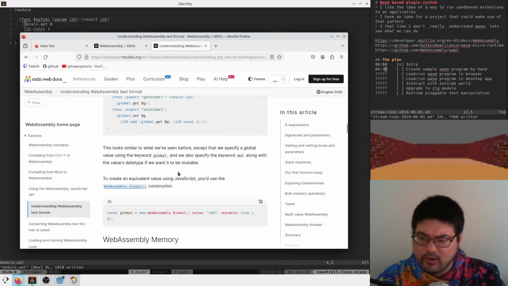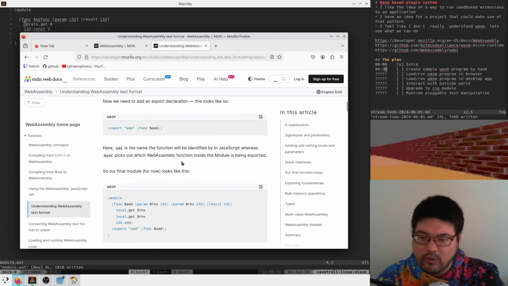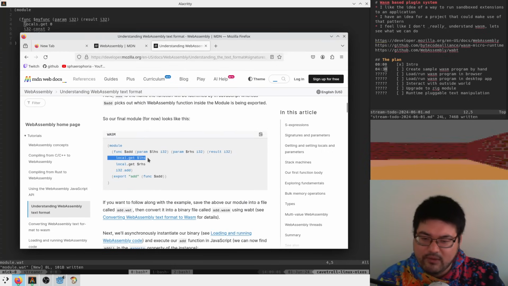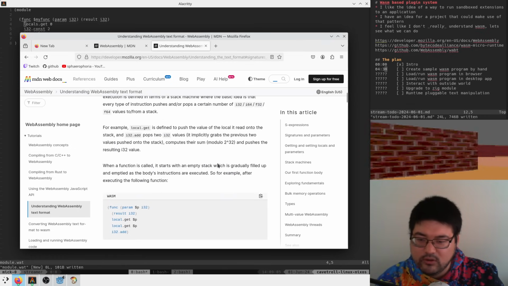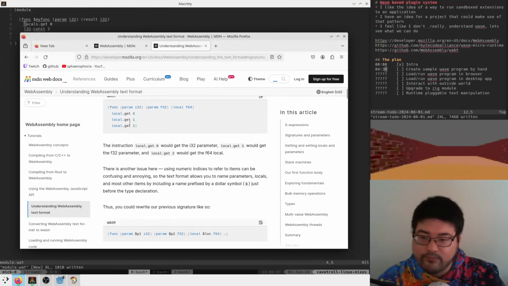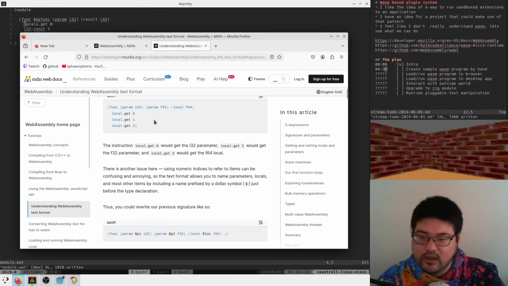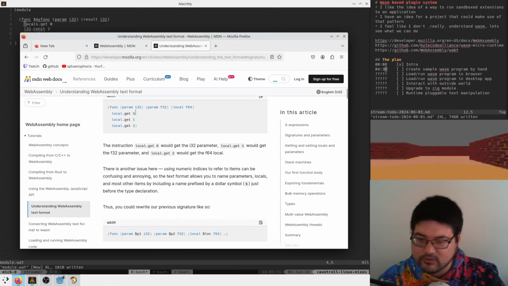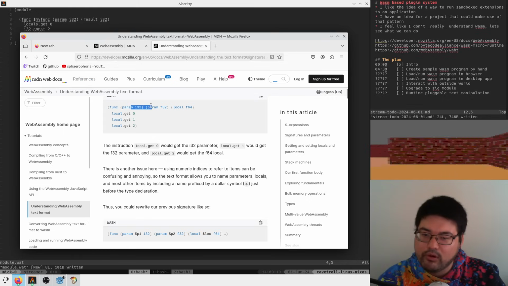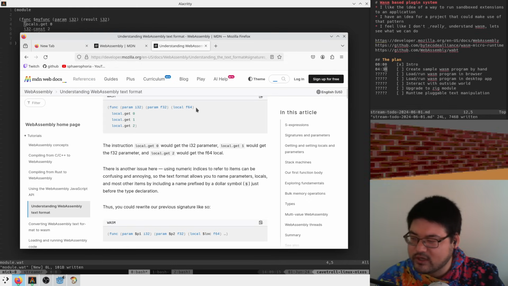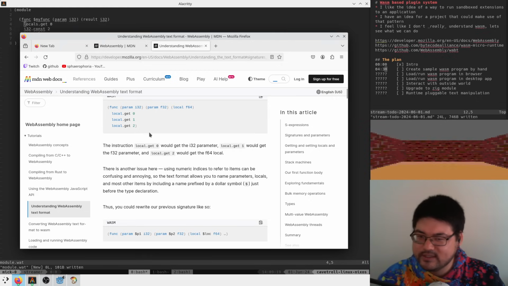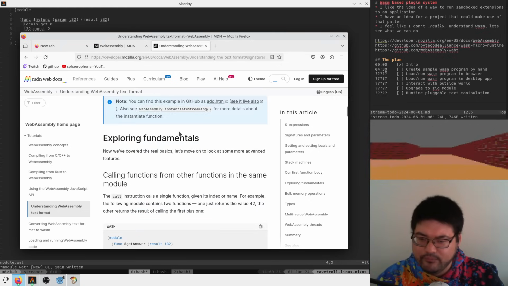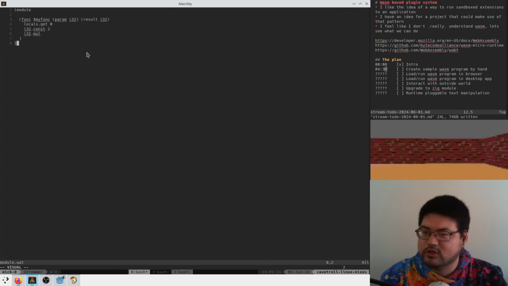Let's see. Parameters. How did they... So they did it by name. They named the things, but I don't think you have to name them if you don't want to. Yeah, here they just have them like this. So they go by index, I guess. So if I have parameters and locals, I guess the locals just come after the parameters by index. Okay. Yeah, so I think this should be enough.